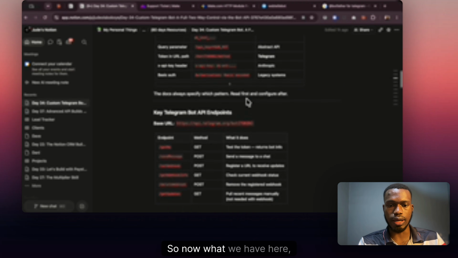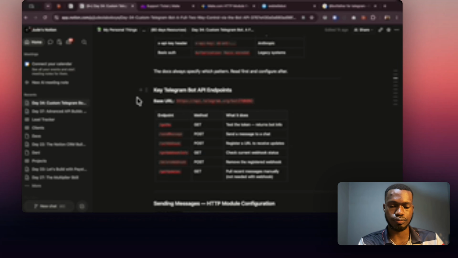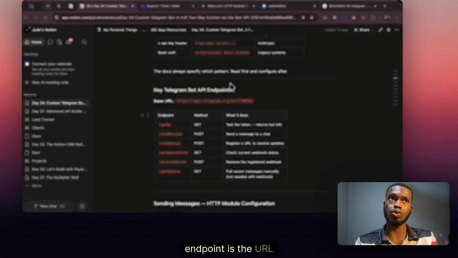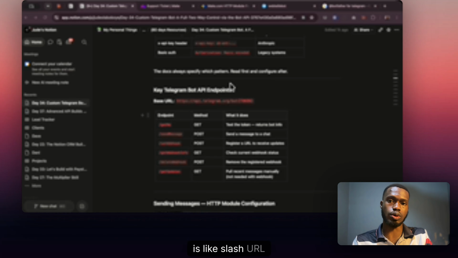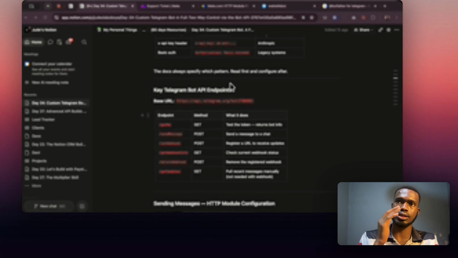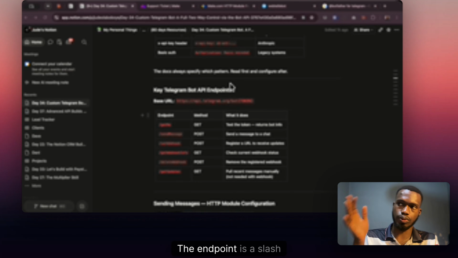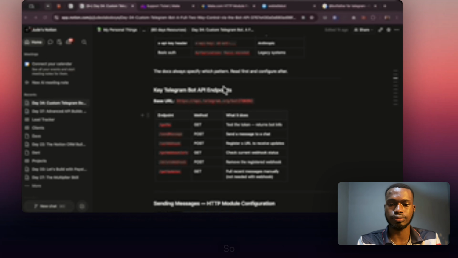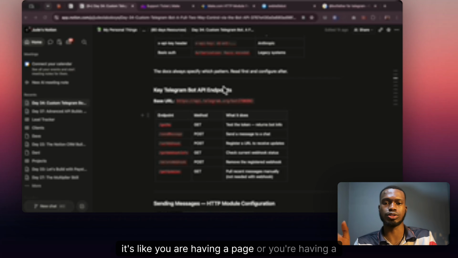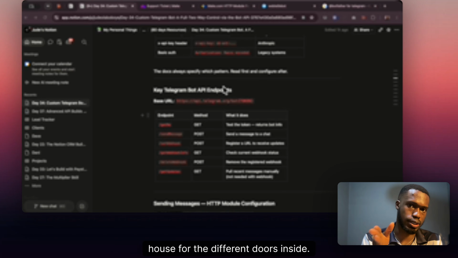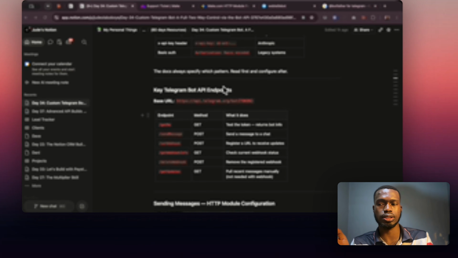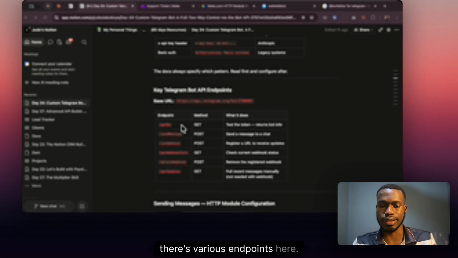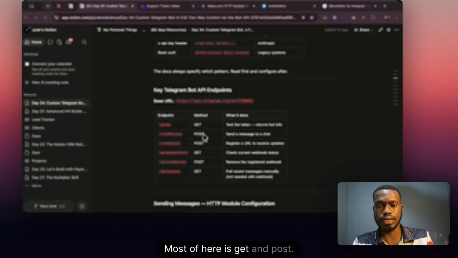So now what we have here are the endpoints. What I mean by endpoints is that the endpoint is the slash right after the base URL. It's like you have a house, but there are different doors inside. The endpoint is going to lead somewhere. Anyway, let me show you an example. There are various endpoints here. Most of them are GET and POST.